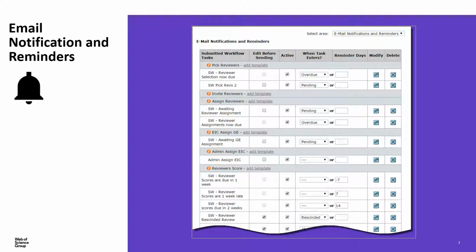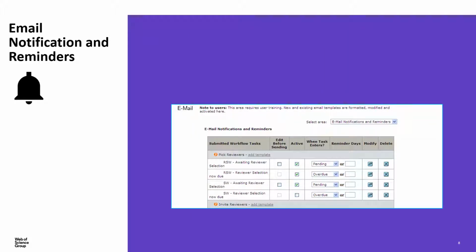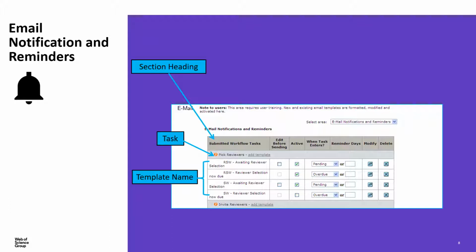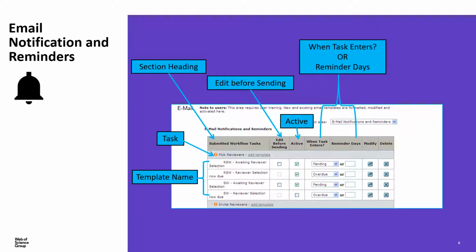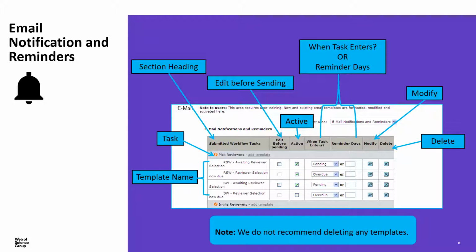This is an example of the list of email notifications and reminders. The email notifications and reminders screen is broken out into the following sections: section heading, task, email template name or names, edit before sending, active, when task enters or reminder days, modify, and delete. Please note, we do not recommend deleting any templates on your site.